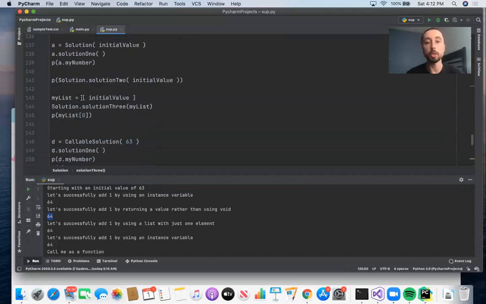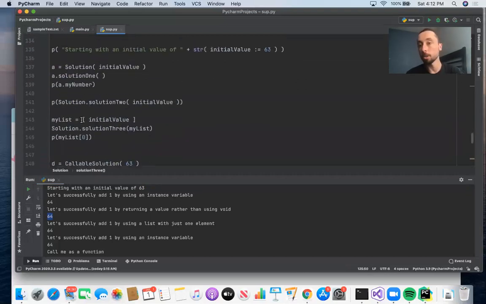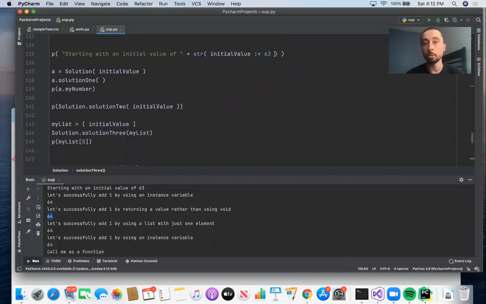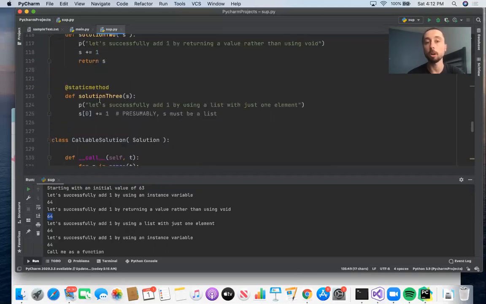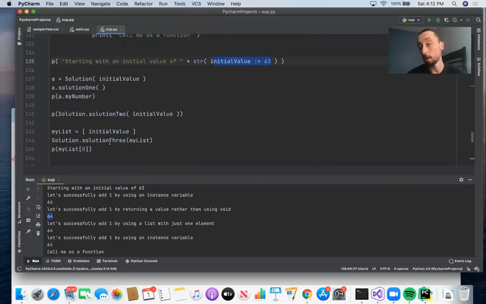So now we can try that out. We can say my list equals a list with one element in it, and that element is going to be the 63, the initial value. And then we could say solution.solution3 of my list. Basically that's going to increment that 63 to a 64, because solution3 accepts a list and increments the first element within it. Here there's only one element, so it's going to increment it. And then you say print my list of 0. And that's why we get these two lines. Here it says, let's successfully add 1 by using an instance variable, and indeed we get the 64.